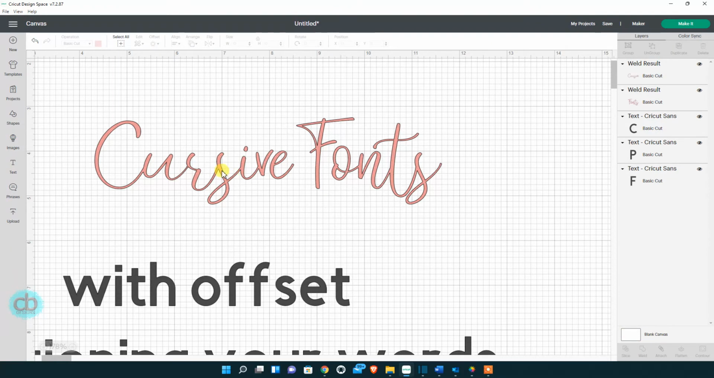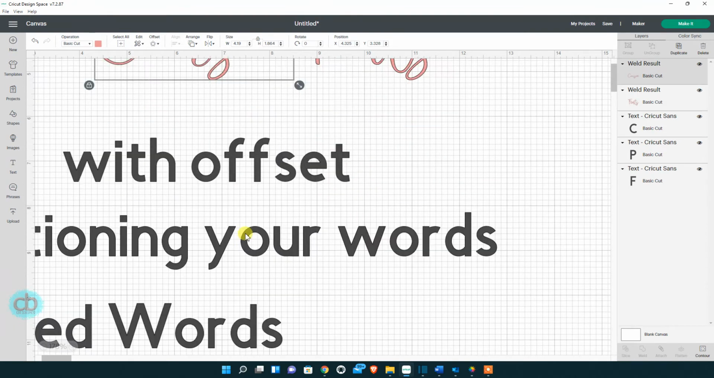Once you weld something, it's permanent, unless you were to hit the back button. So once you save something, it's absolutely permanent. Right now I could undo this, but if I were to go ahead and complete a bunch more actions, the only way to undo it would be to undo everything up until that point. Anyways, okay, so there's cursive fonts.